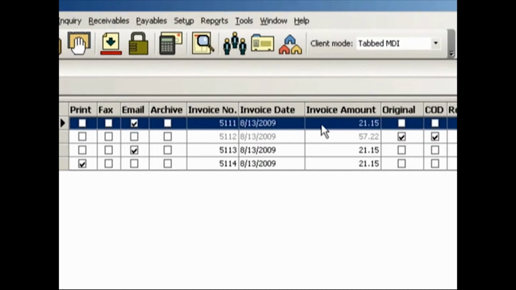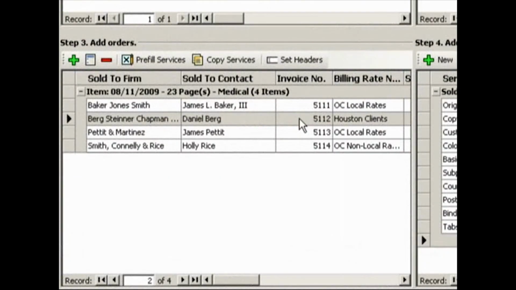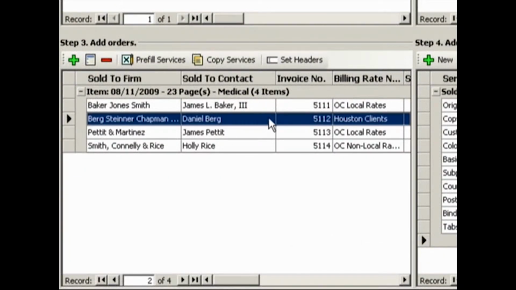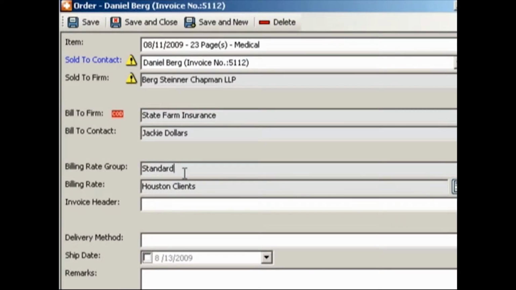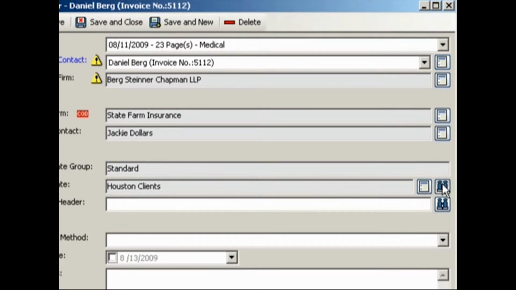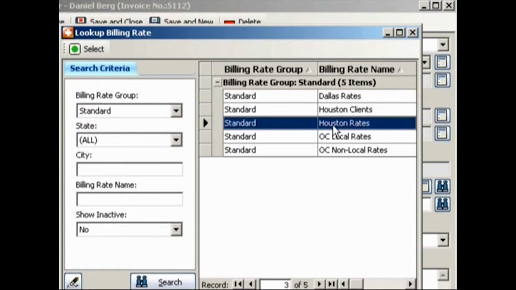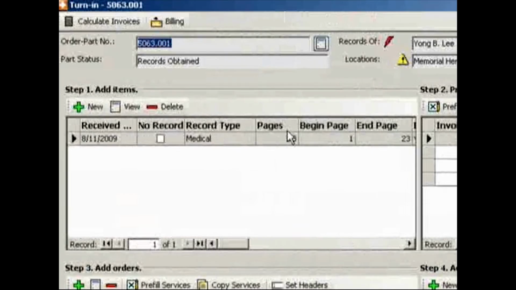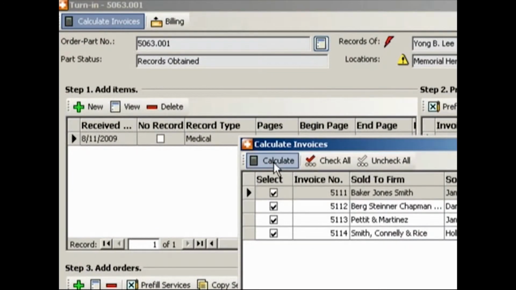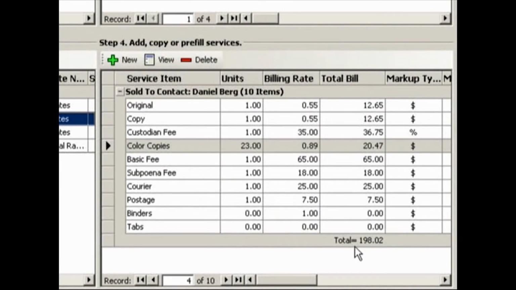Now it looks like I don't have a lot of prices set up correctly. Let me go back. Well, maybe this rate table isn't correctly set up, so let's go in here. There is a standard Houston clients. Let's look up the billing rate. Actually I used the wrong table because it's supposed to be Houston rates. Houston clients, that's the old one that we're not using anymore. Let's switch the billing rate table and save that, and let's do the calculation one more time. And when I look at the Daniel Berg, now that's better. That's the price that I was looking for.